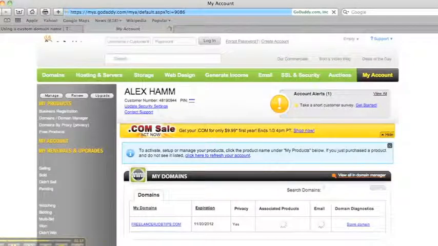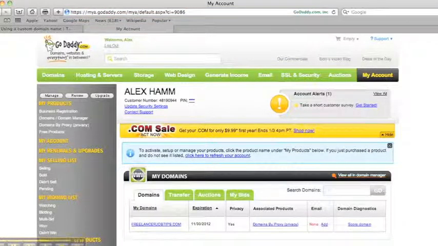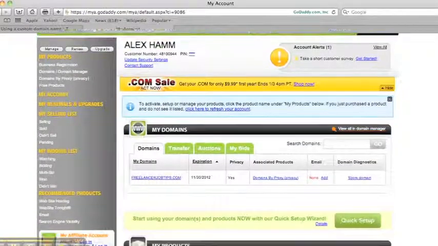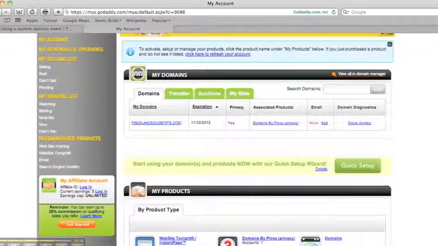Alright, here we are. So once you go to My Account and you've purchased a domain, and to purchase a domain, you just have to go back to the home page, search for a domain, and then go through the process of purchasing. It's pretty simple. Then it's going to take you to a little page right here, and this is your account name. And right here is my domain. I only have one domain registered with GoDaddy right now.